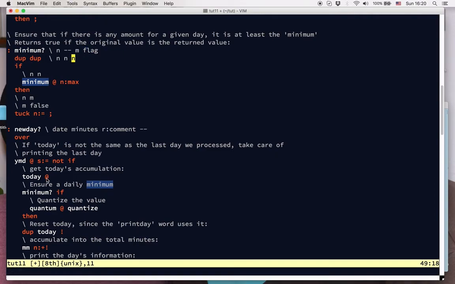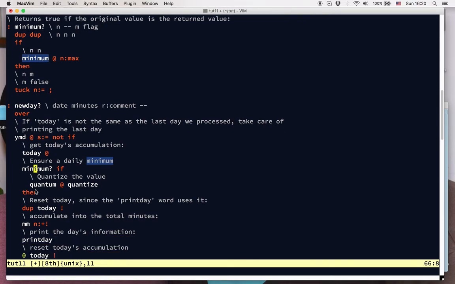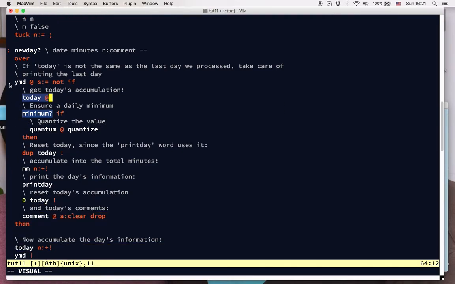So, how are we using it? Here, we get our today value, because we were doing this on a day-by-day basis. The new day, so we've got a new day that's different. We're going to check now and see if we change the minimum. If we didn't change the minimum, then we're going to apply quantization.